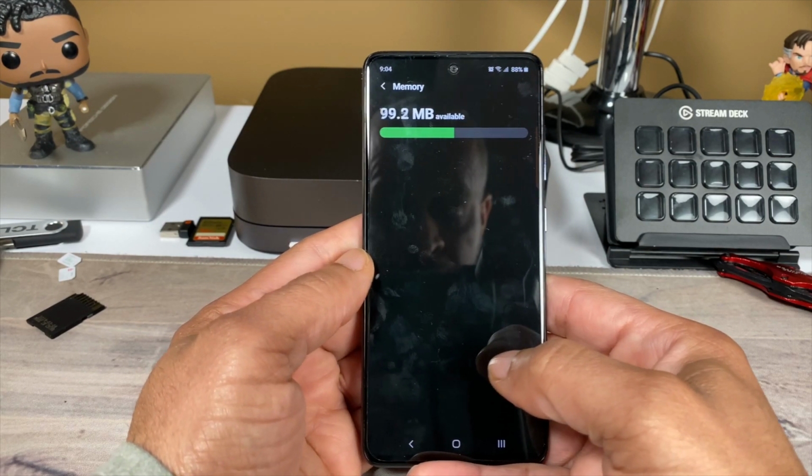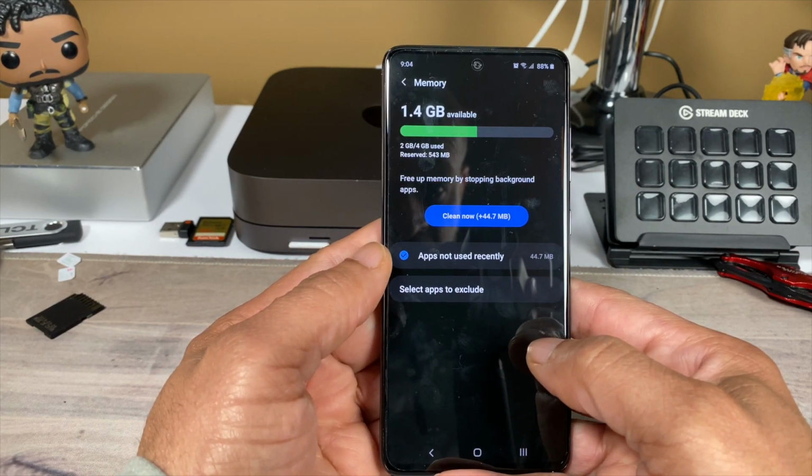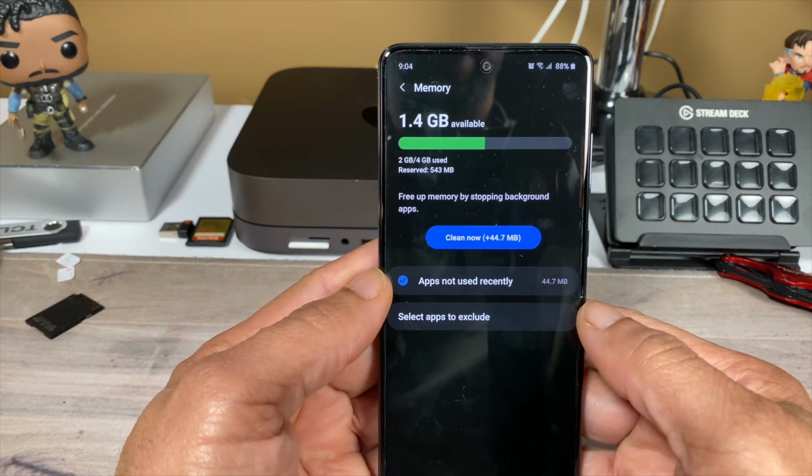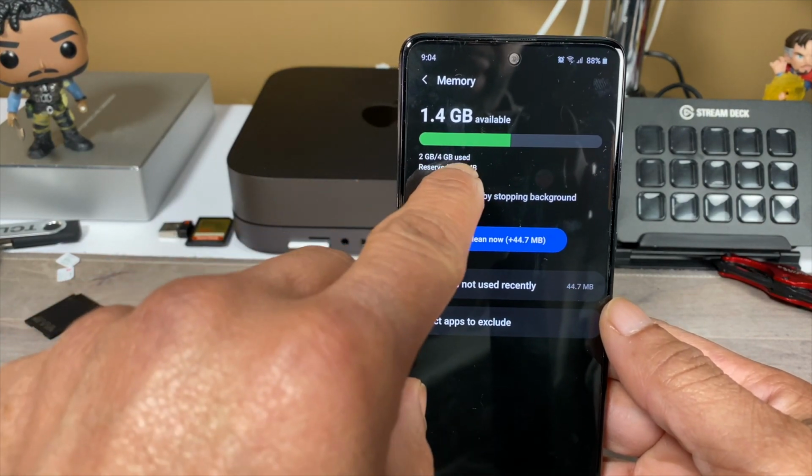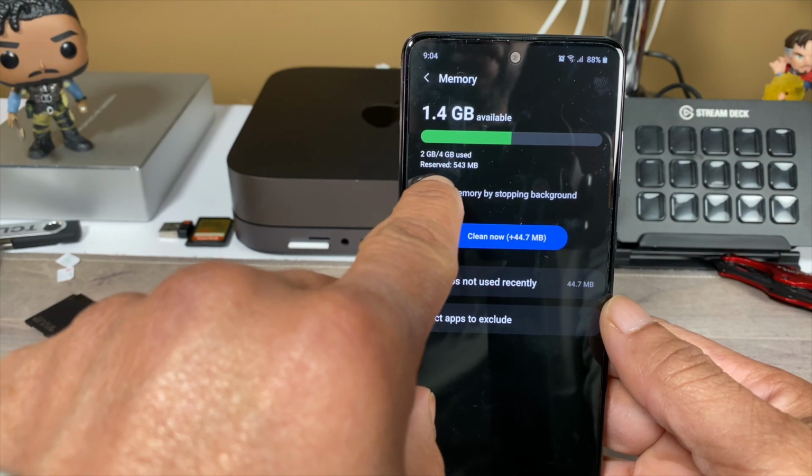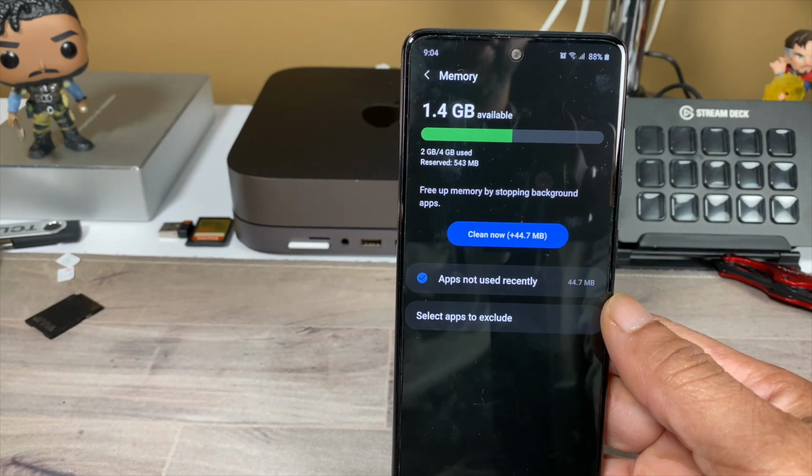I'm looking at my variant, which I thought was the 6 GB variant of RAM, and as you can see, I have 4 gigs of RAM.